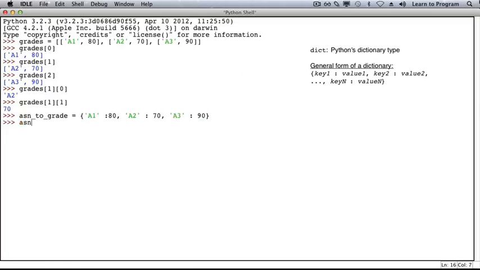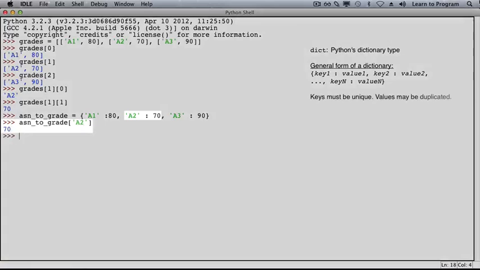To look up the grade associated with assignment A2, we can use the bracket notation that we used with the nested list. However, rather than put an index between the brackets, we will put a key. So we want to look up the value associated with key A2, and that gives us the value 70. This notation for looking up a mark associated with an assignment is much simpler than the two indices needed to look up the mark associated with an assignment using the nested list.